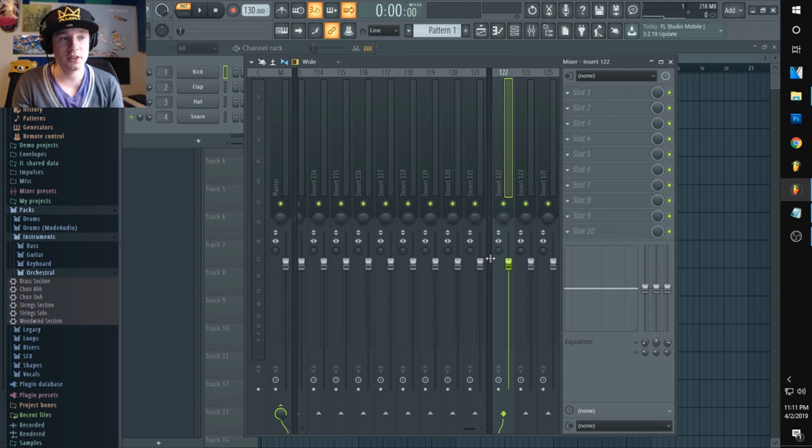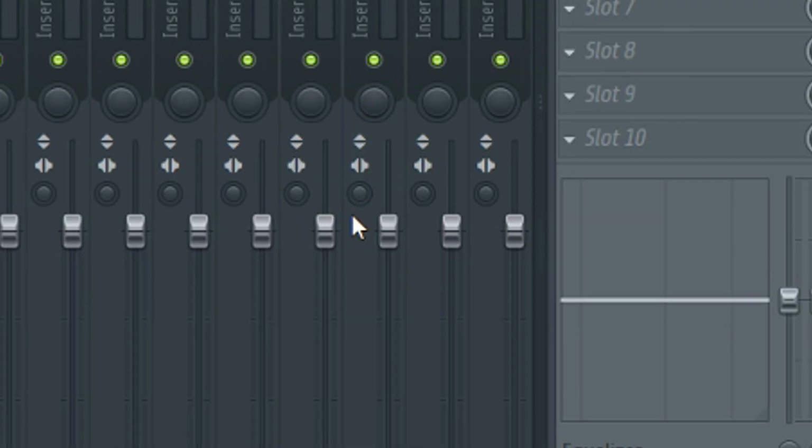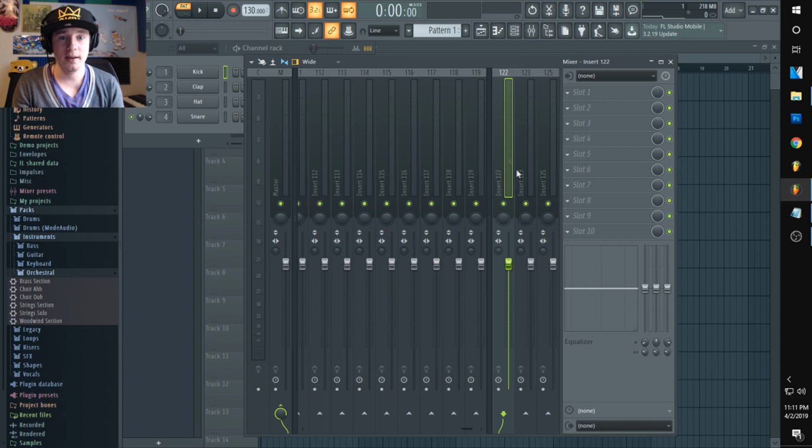If you don't want to see them, you can hit this to close them. You can hit this to open it. Now, these aren't send tracks yet. They're still just sending to the master, and you can't feed any information to them yet.